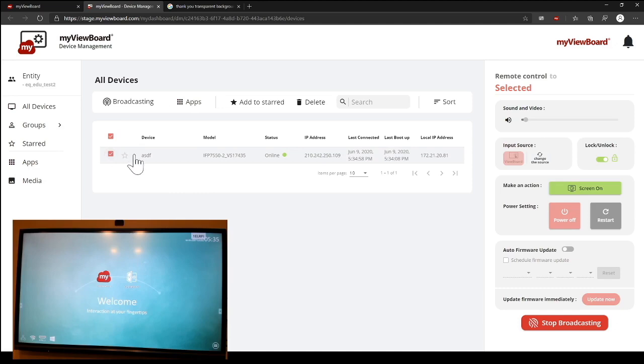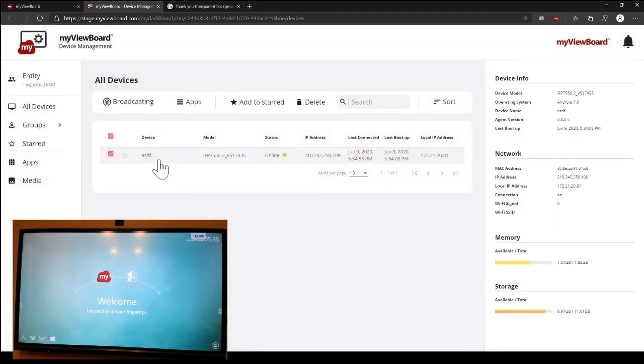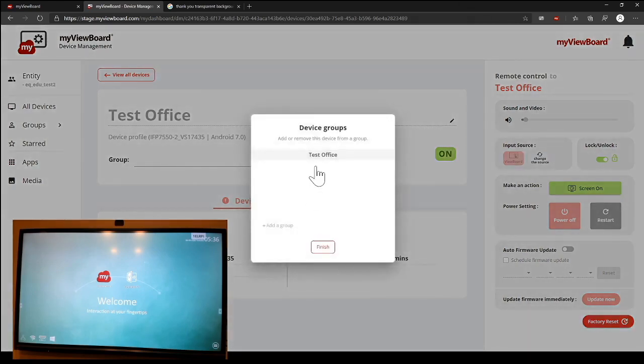Actually, let's just click the entry so that we can see what we can do. We can change the name of the device. For this sample, I'm just gonna call this test office. Then I'm going to click the check mark over there. The on means that this device is online. For the group, currently this is not part of any group. I'm going to add it to a group later.